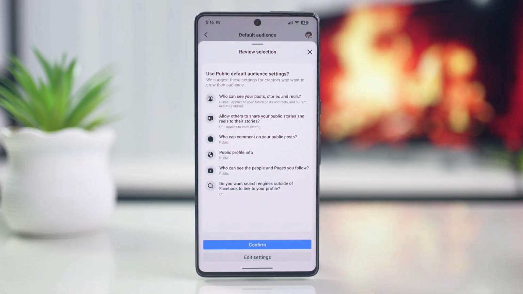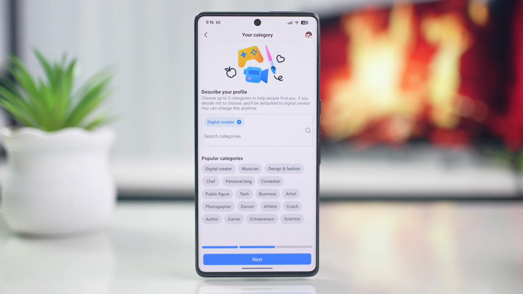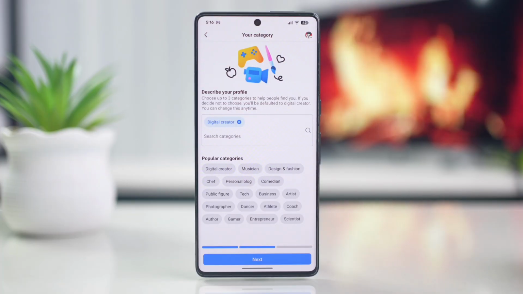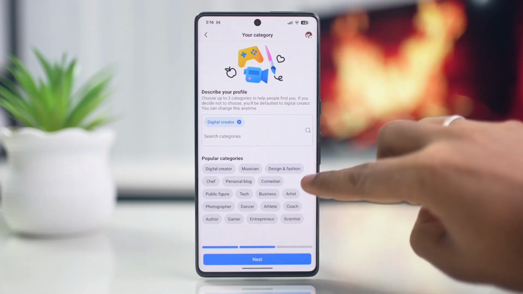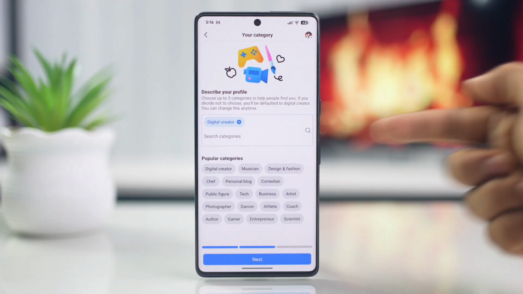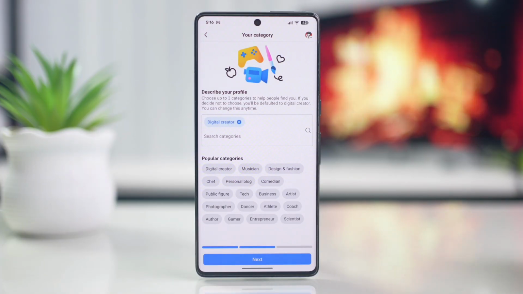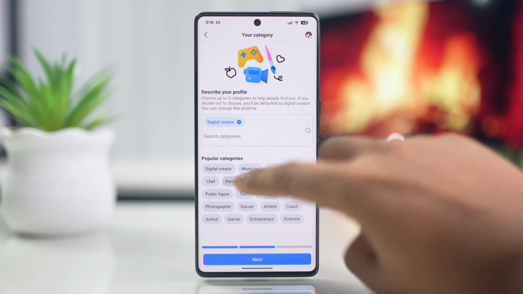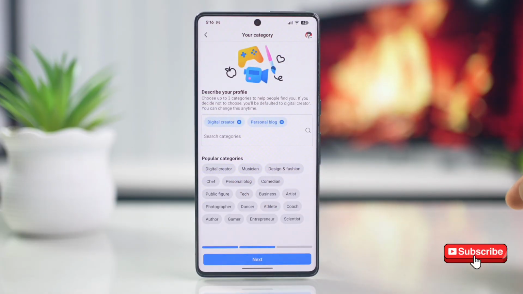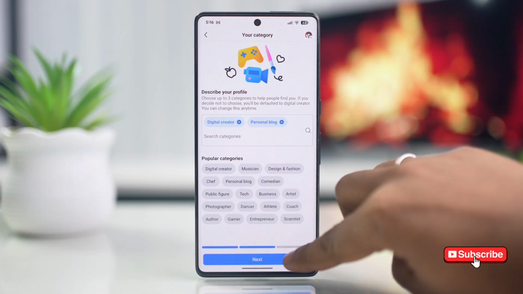Then, tap Continue after the review selection. Select Creator when asked about your profile category. Confirm your choice to activate professional tools. Once enabled, you will get access to insights, follower growth, and content performance tools. You can also manage your profile using the professional dashboard.